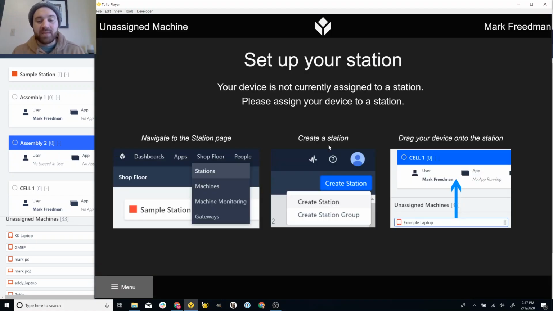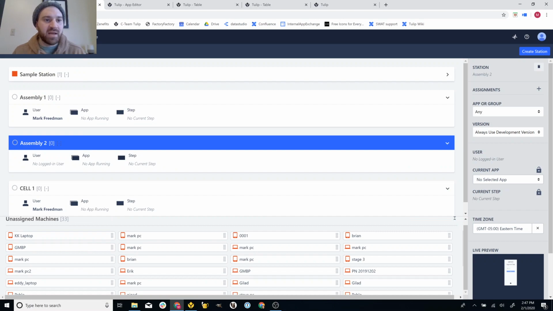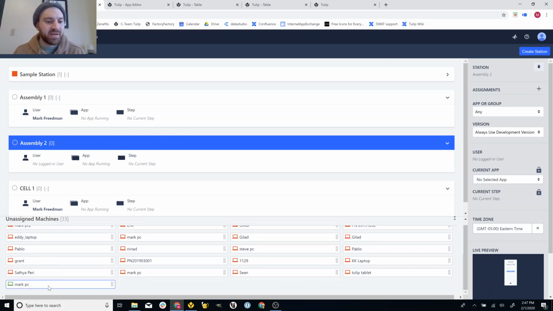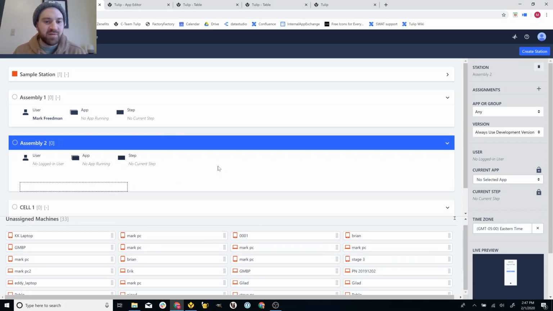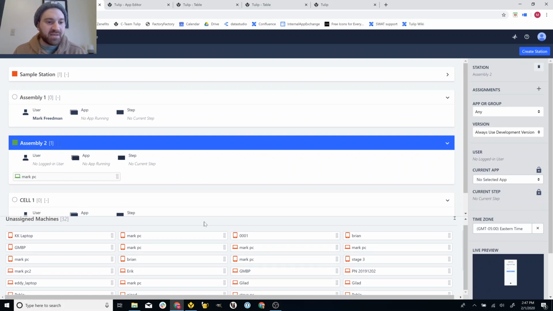This application recognized that I have not yet assigned my device to a station. So you see here it's unassigned machine. Here is the station I'm on, and it's telling me how to go ahead and do that. So here I am in the browser where I'm in the shop floor stations, and you can create new stations with this button here, create new station. But you'll see here that my device, marked PC, is on an unassigned machine, and the station I want to put this on is assembly 2. So I'm going to just drag this over, and now I've been assigned to that station.